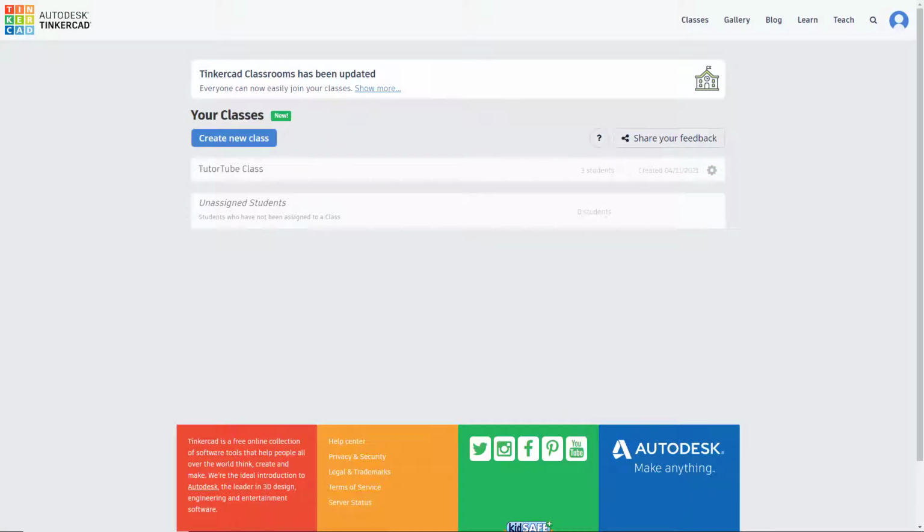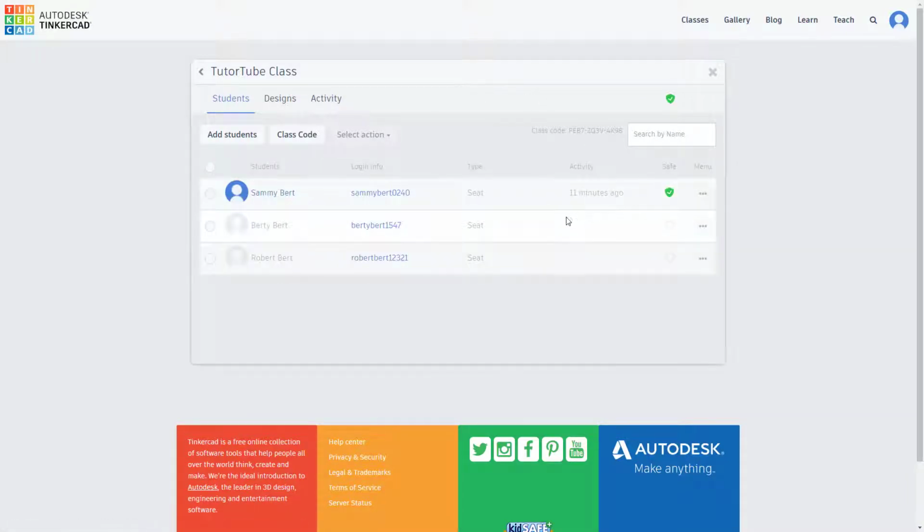Students can also access the classrooms via the code through their own student accounts. To do that, first of all, I'm in my teacher view right here. I'm going to copy the class code. If I click here, it is copied.